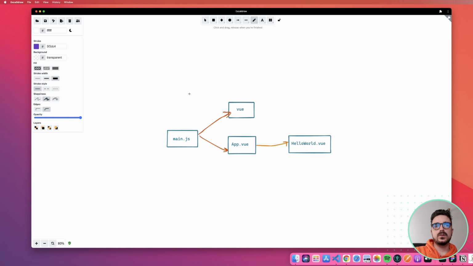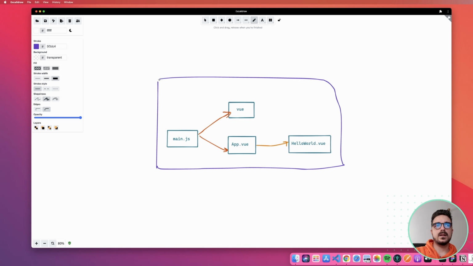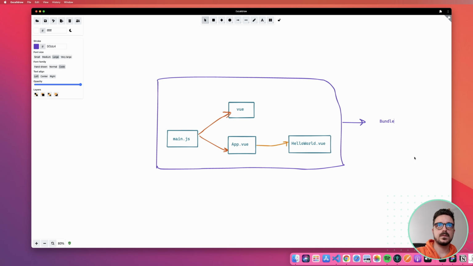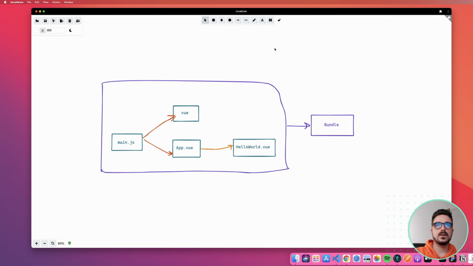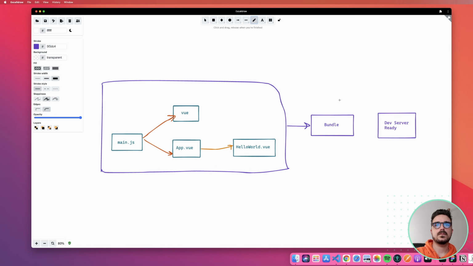What Webpack does is that it gets everything here and it compiles it into a bundle. Okay, so here let's create the bundle like this. So this bundle is basically a JS file with everything, okay, that is going to be loaded in your application. And then it says, okay, the dev server is ready, and it's served like this.